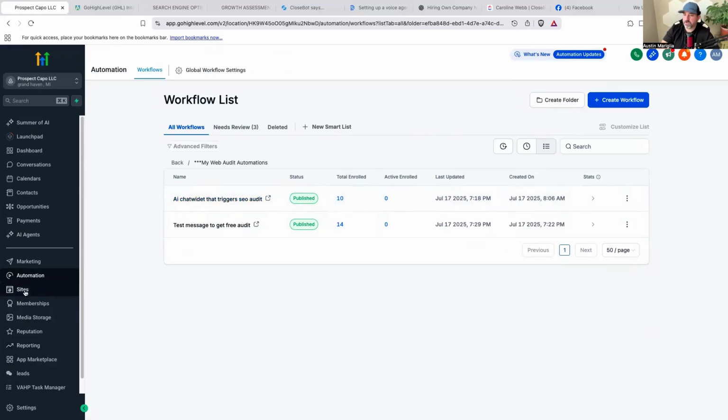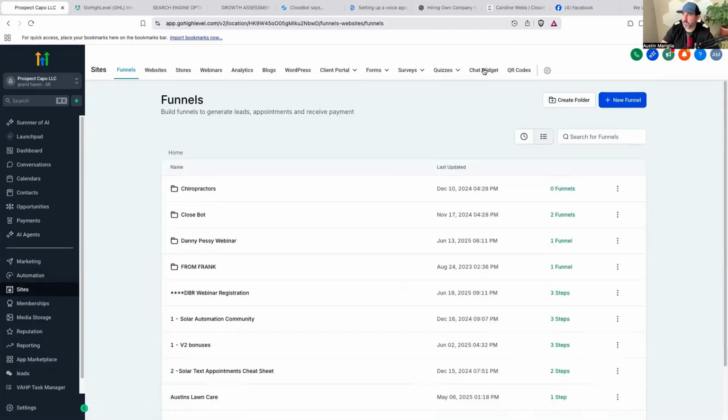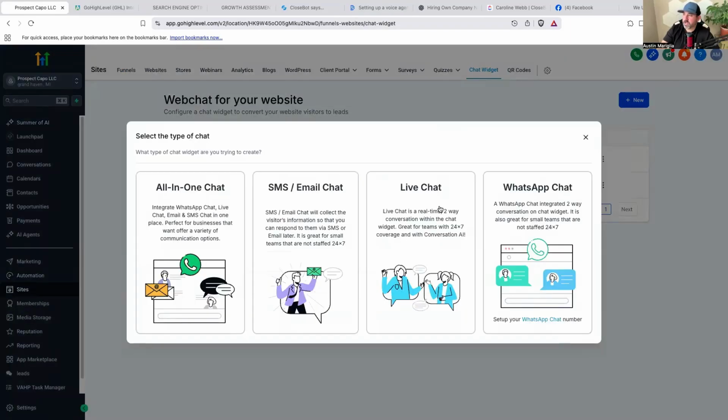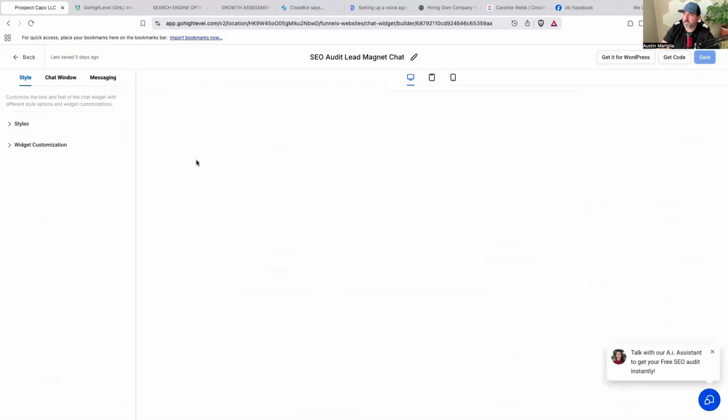Now, if you don't know how to set up an AI powered chat widget, it's relatively simple. We're going to go to sites inside of High Level. We're going to go to chat widget, and you just create new live chat. And then let's go to my SEO audit.